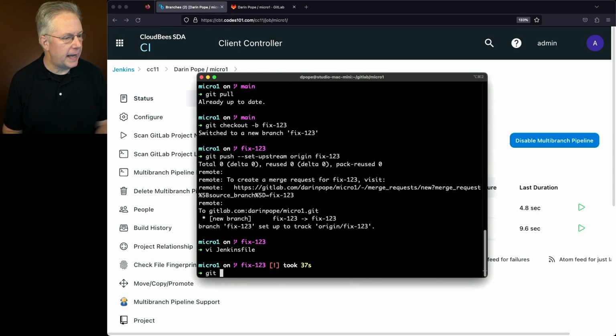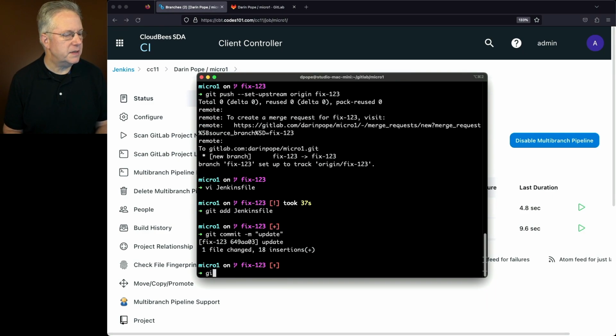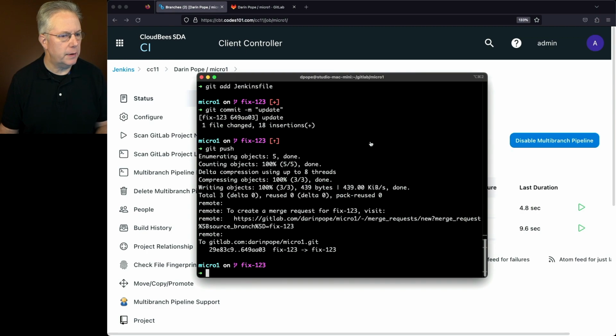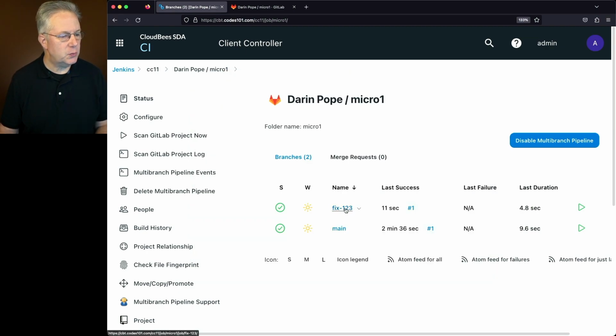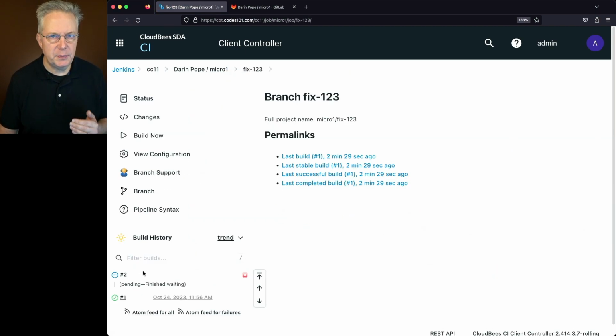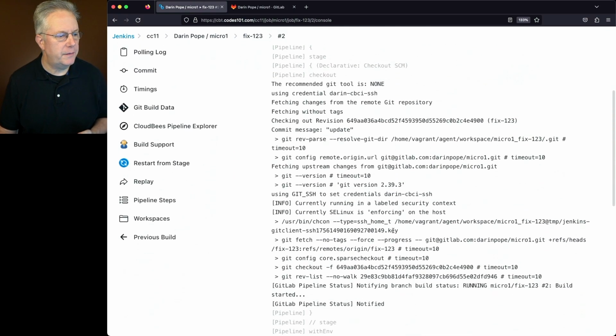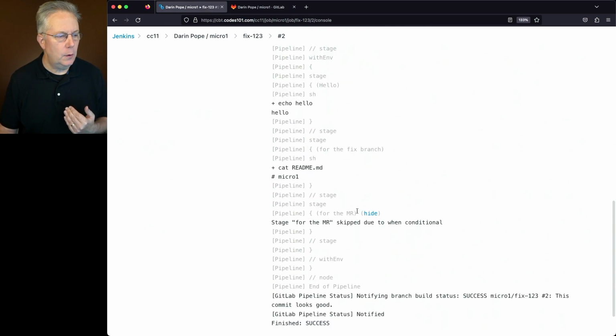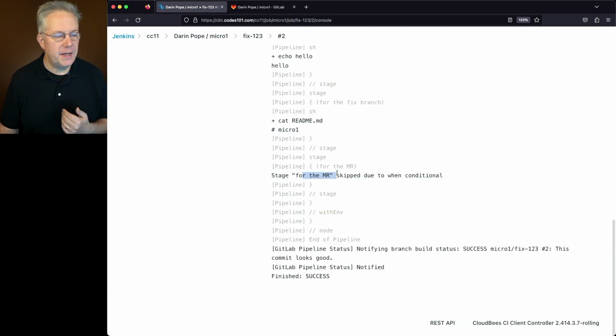So let's go ahead and add it. We'll commit it. Then let's go ahead and push the change for our Jenkinsfile. So let's go back over and take a look at our job. We'll click into fix-123. We'll see that build number 2 is pending. If we take a look at the output of build number 2, we see our echo hello. We can see that we're catting out the README, which in this case is just a hash with Micro-1. And then we skip the MR stage because we're actually not in a merge request.